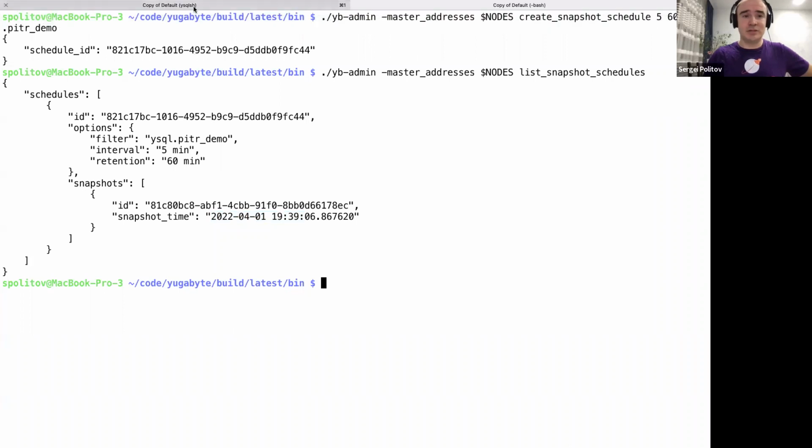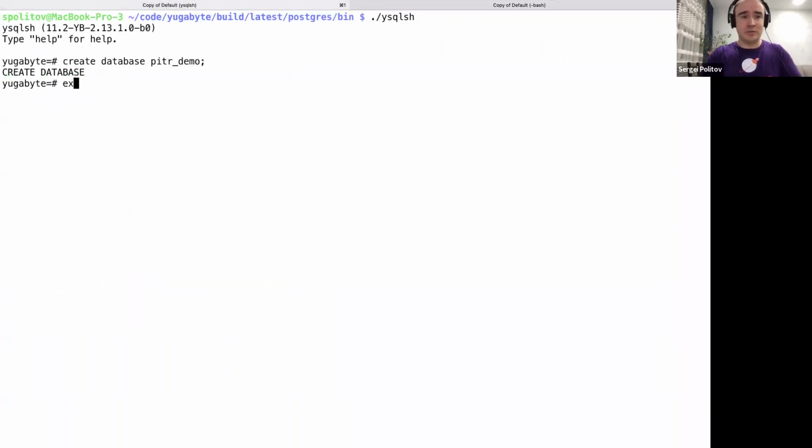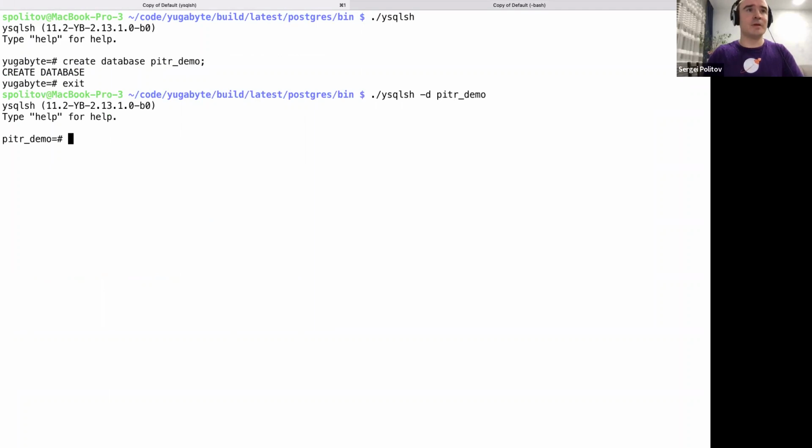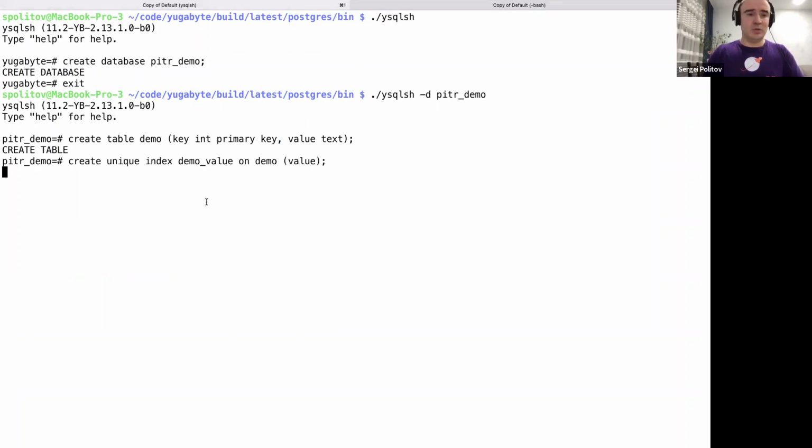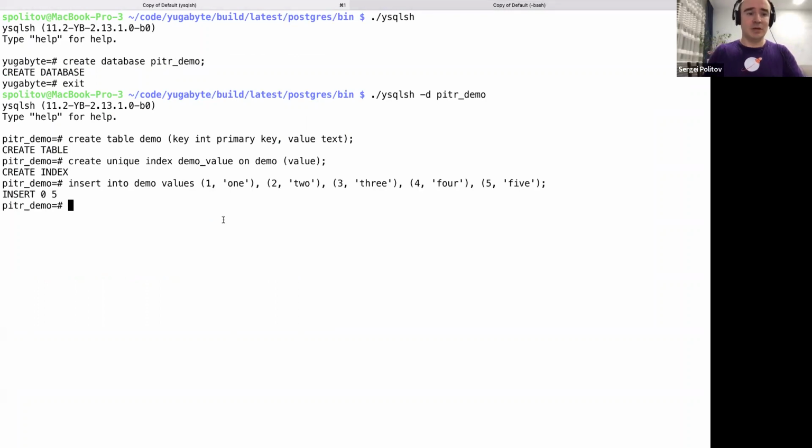Then let's try to do some data modification for our database. Let's create the table. It's a pretty simple table. And create an index on this table. We will try to drop this index and recover it. Then fill this table with some data.